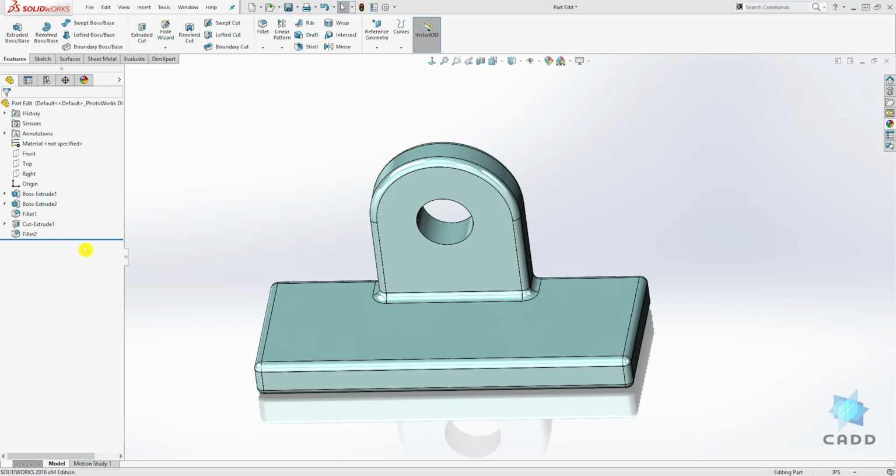In this example, let's look at extrude cut 1, which is this hole, and fillet 2. Looking at both features, you can tell that they are independent of each other, meaning that they don't rely on each other. So in that case, I should be able to move fillet 2 above extrude cut 1.